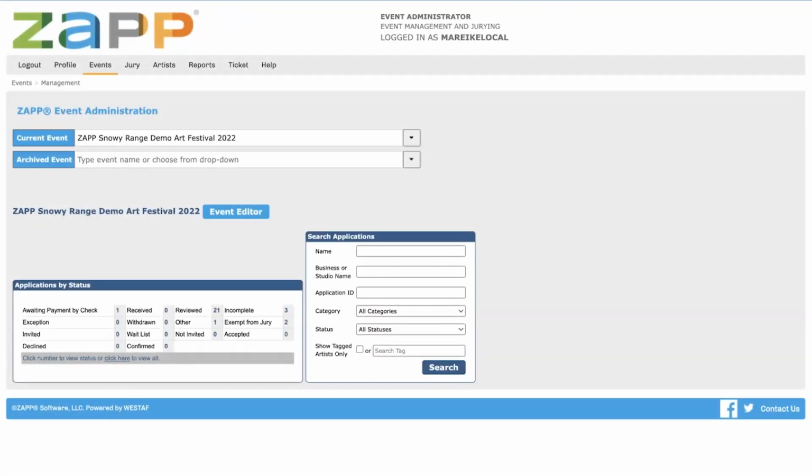The couple of things that you'll want to keep an eye out for is that whenever anyone is submitting their applications, they all go into the received status, unless you have check payment set up and they paid their application fee by check. Then they're sent over to this awaiting payments by check status. So you might want to keep an eye on that status. If there's anyone in there, make sure you get their check, of course, and then you can go ahead and move them over to reviewed.